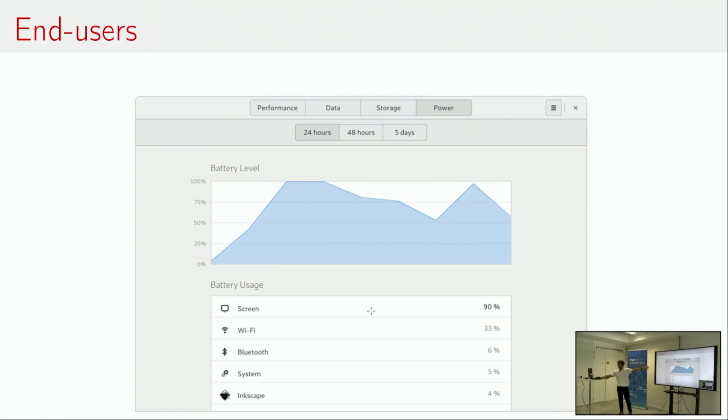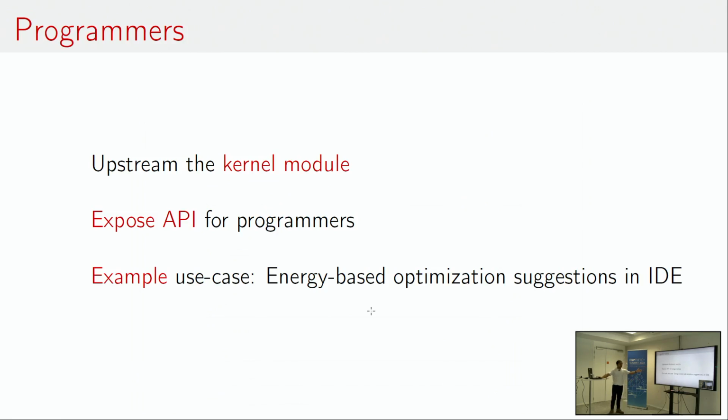Let's take a look at the programmer side of things. For the programmers, we would like to upstream this kernel module, the changes to the accounting infrastructure, and expose a reliable API. One example use case can be that as you're programming, you include this information in the IDE. So the programmer can immediately see the impact of, let's say, some design decisions in the software at program time. This significantly reduces the feedback loop, right? So we want fast feedback loops to enable programmers to optimize energy much more efficiently.